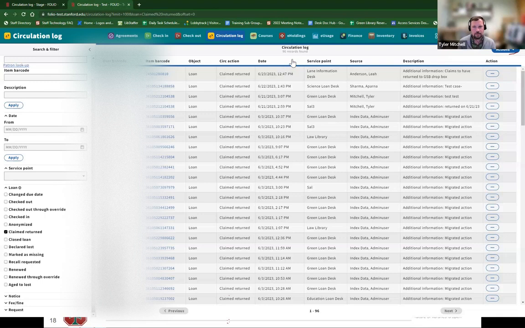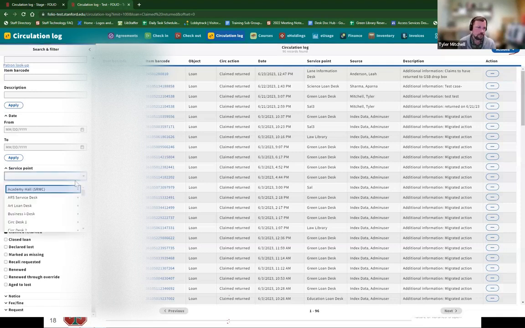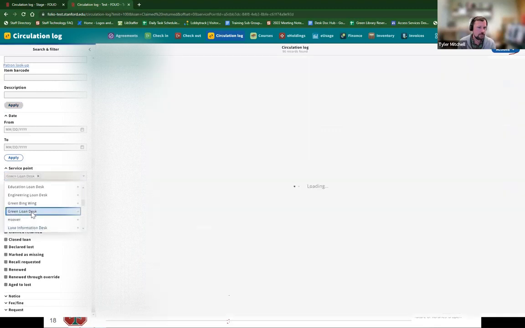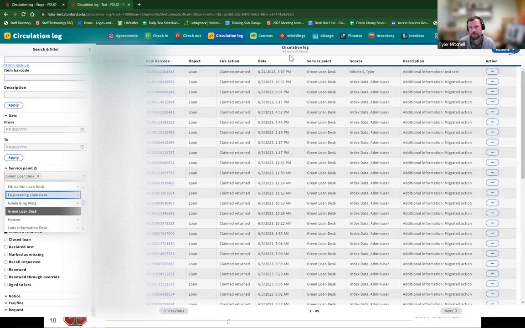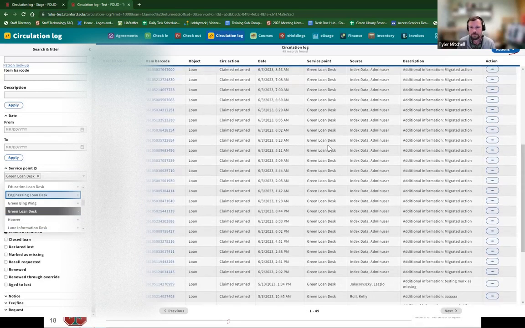You can see we have 96. Let's say though, we don't want to see all of them, but we only want to see the one that's say my service point. So I could go to green loan desk, hit that. And now we see we only have 49 records.